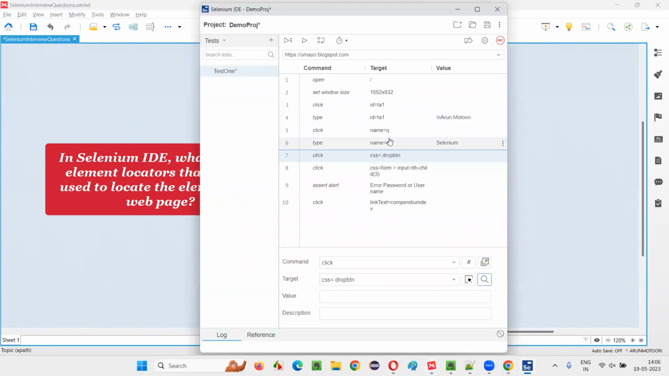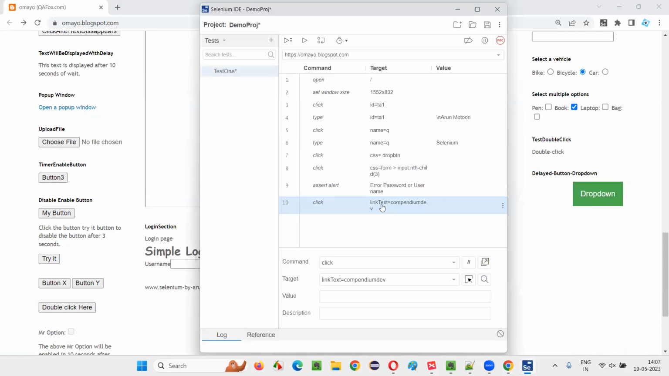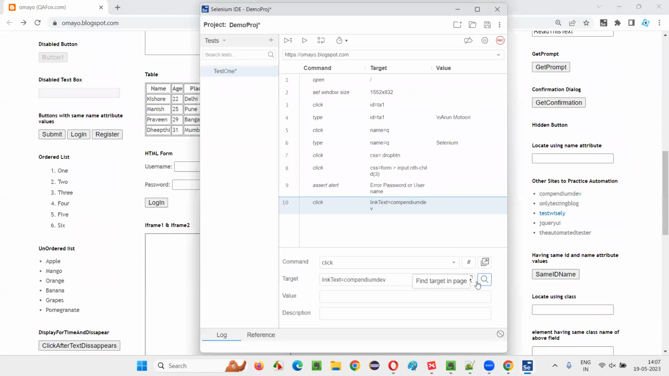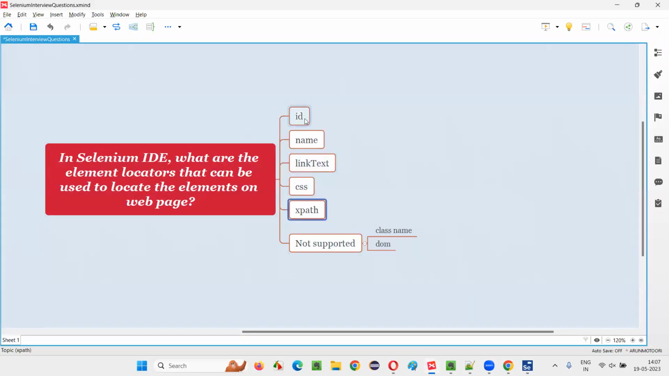Let's go with the link text here. One place where link text will be there. Here you see link text. Let's see whether the link text locator can be used or not. Link text is equal to the link text value you have to give, and click on this button. It's getting located. You see this link is getting highlighted. That means the link text locator is working. Then what else do we have? ID is there, name is there, link text done, CSS done, XPath.